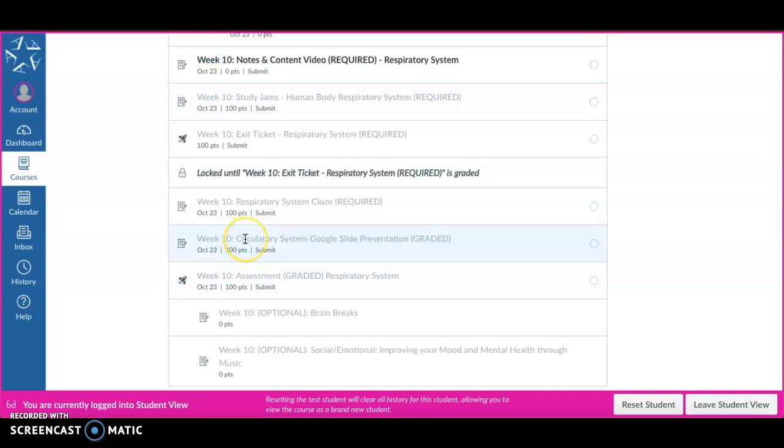Okay, so after you do your Google slide presentation, this should take you a good little bit. This should not be done within 30 minutes. It's going to take a little bit because we are asking you to be creative and to really learn and study and show us what you learned about the circulatory system. Then you'll go on to your assessment where we will assess what you learned about the respiratory system.